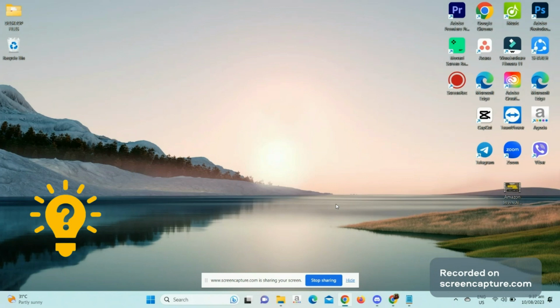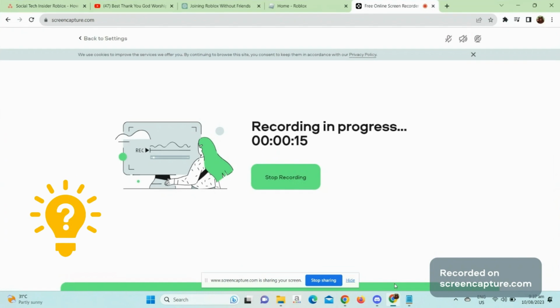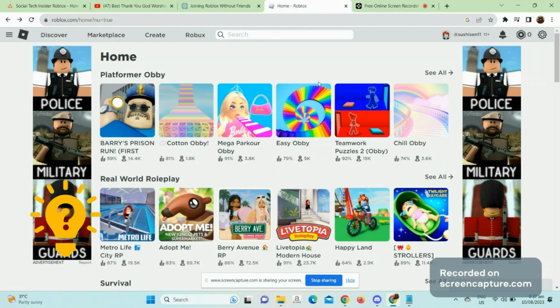For today's video is how to refund items on Roblox. This should be quite an easy tutorial. So first thing you want to do is open up Roblox in web browser and sign in to your account.